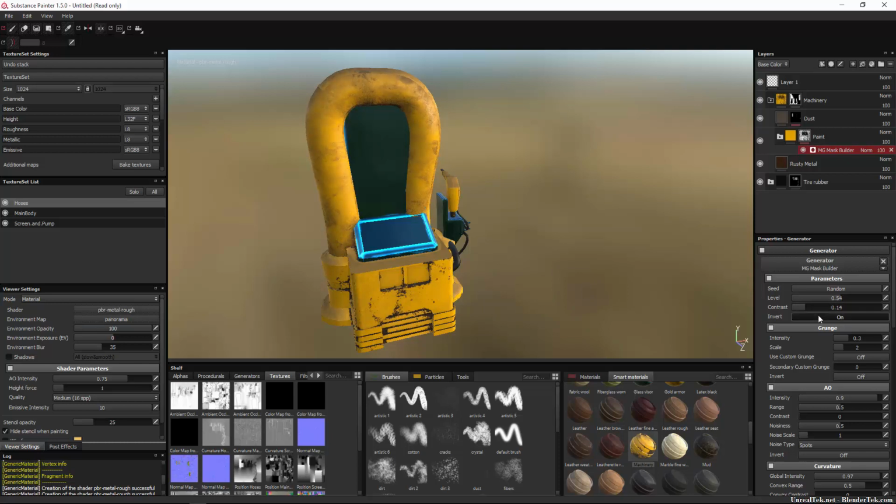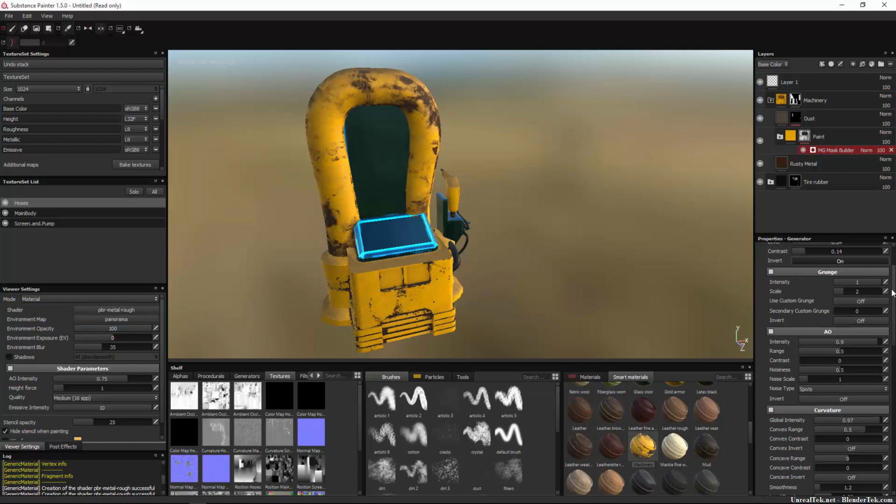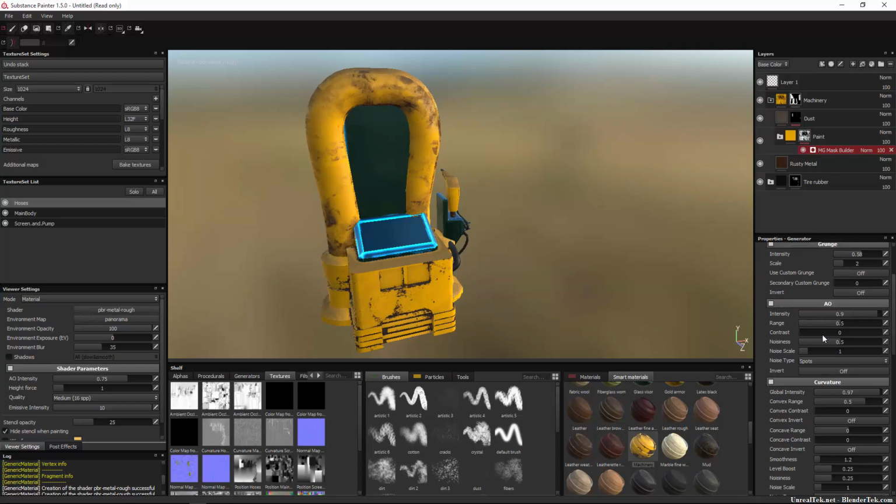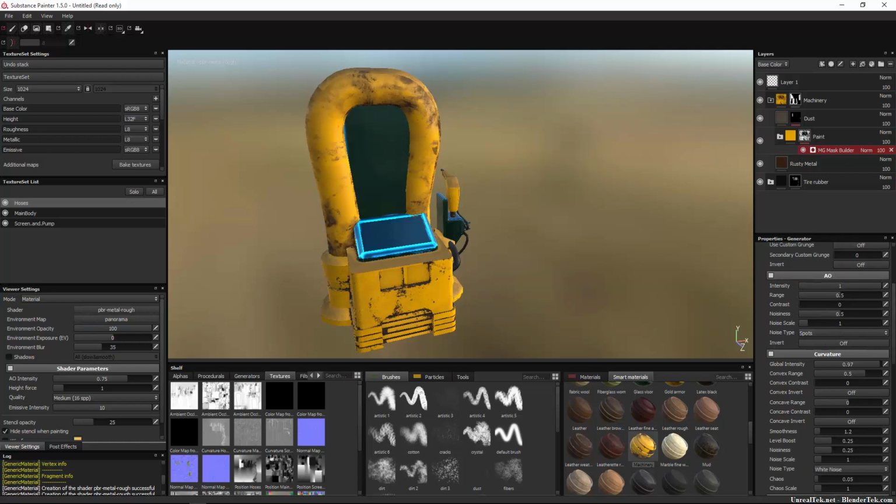Yeah, very low contrast. The intensity we can turn down as well. Scale we want pretty low. Not too low though, obviously. Not too high either. I think it was fine the way it was with two or three. 2 I think was just fine. We could use a custom grunge, but I don't want to spend time on that right now. And does it have a built-in secondary grunge? Not really. The AO intensity we're going to bump up.